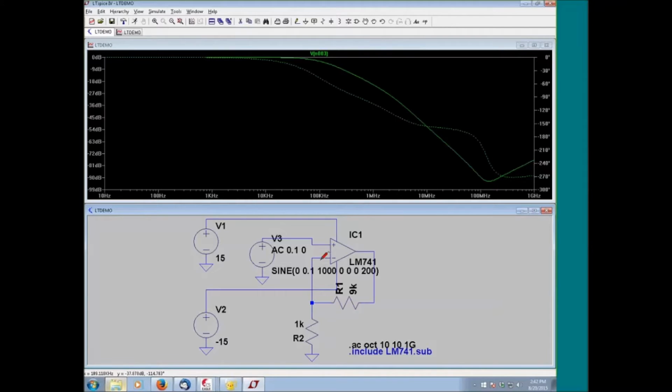Now, what was my point behind doing this simulation? I want to show you the accuracy of this LM741 model. An ideal op-amp model, as many of you will know, doesn't take into account frequency limitations of the component. So if we were using an ideal op-amp model, what we would see is just a straight line going across, with no drop in gain, no adjustment, no change, nothing.